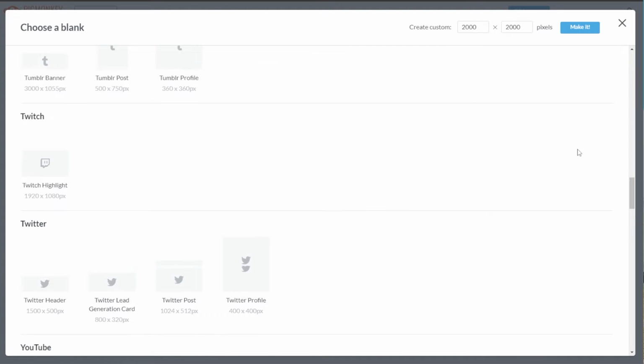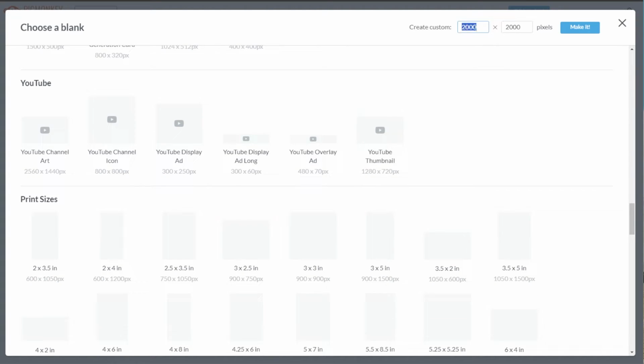And you can also customize your own canvas size by simply typing in your desired width and height at the upper right corner of the panel. Now, simply click the Make It button to open your blank canvas in the editor.